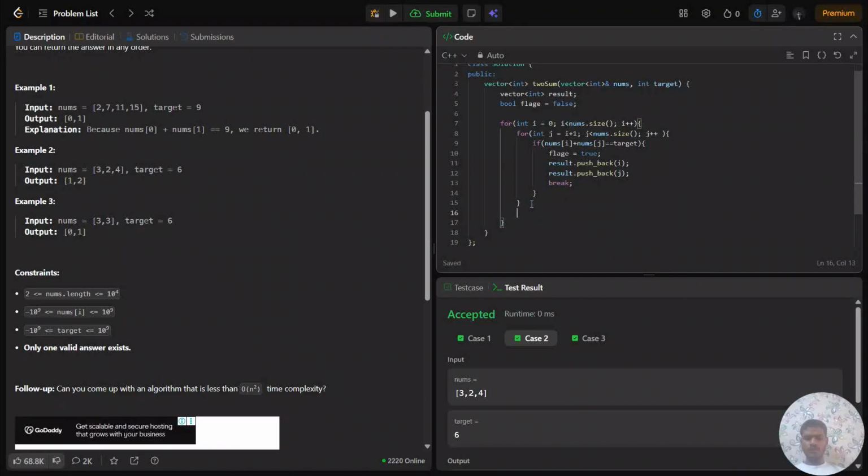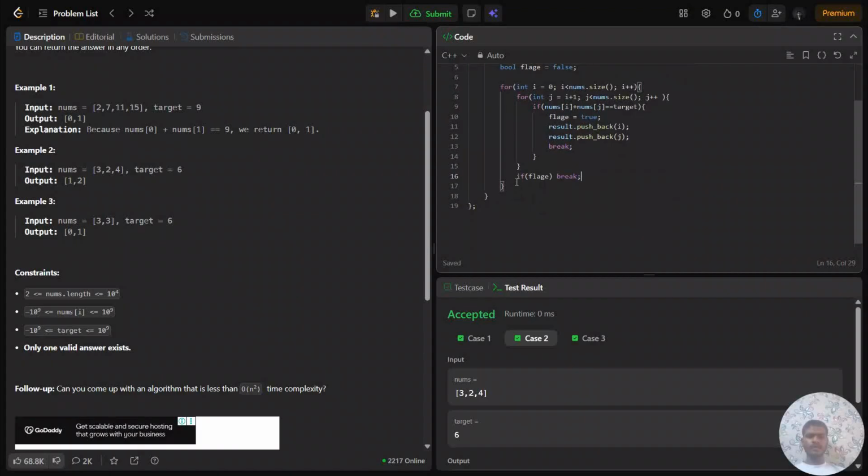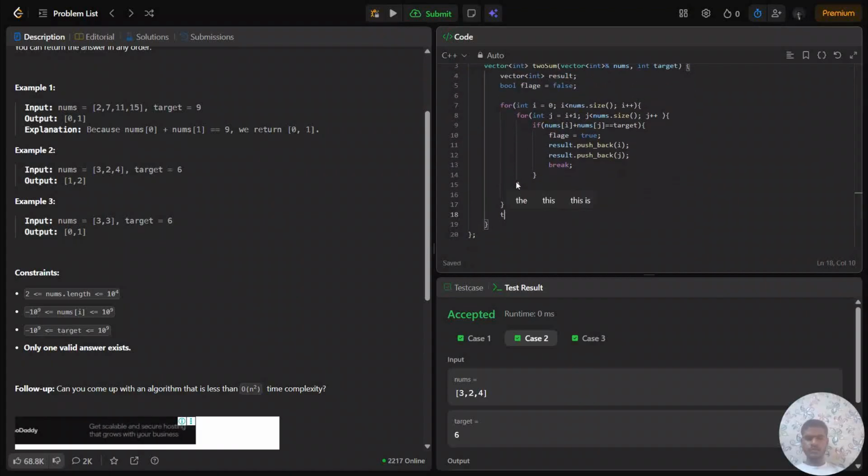If the flag value is true, we will also break the outer loop. Then we will just return result.